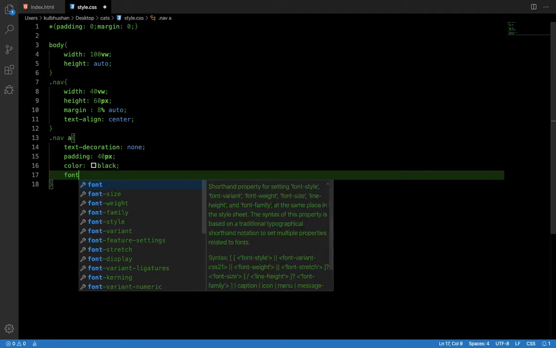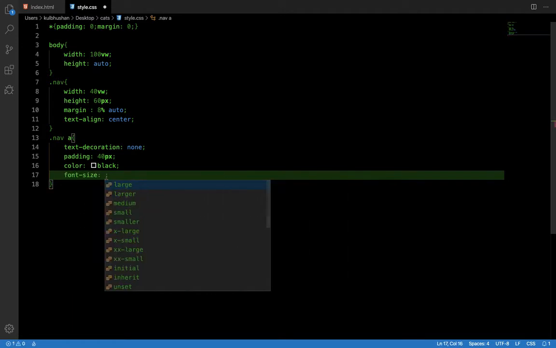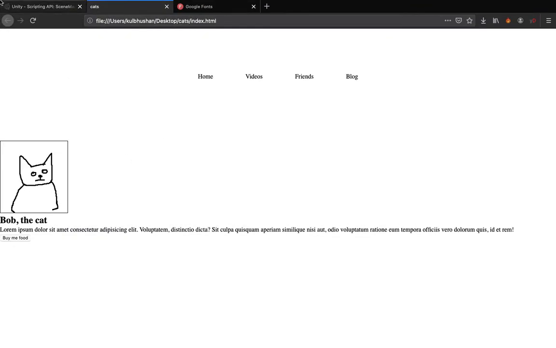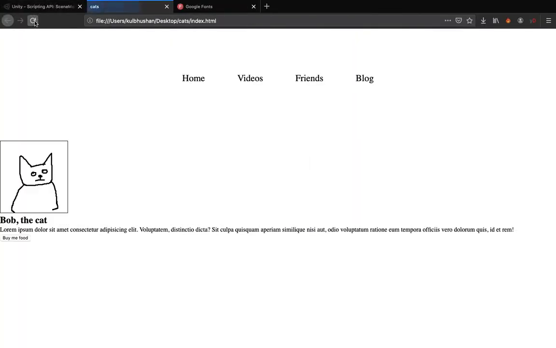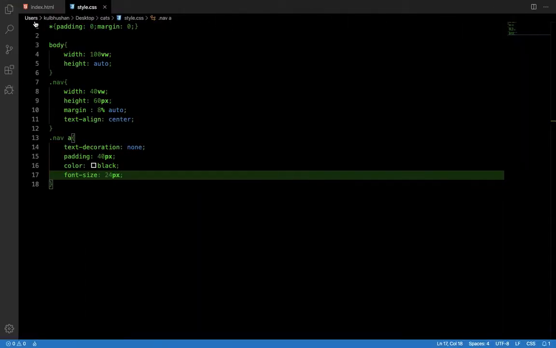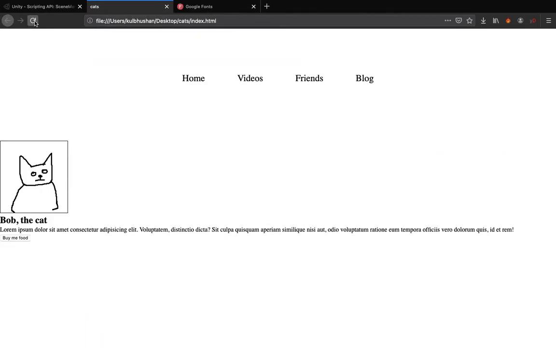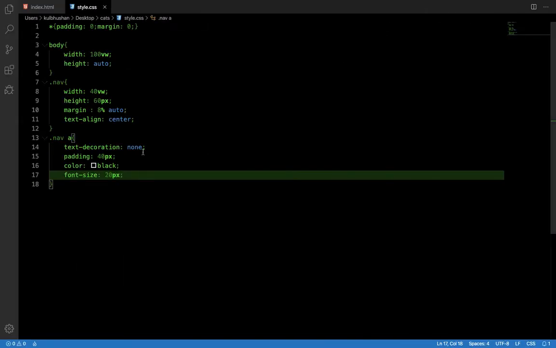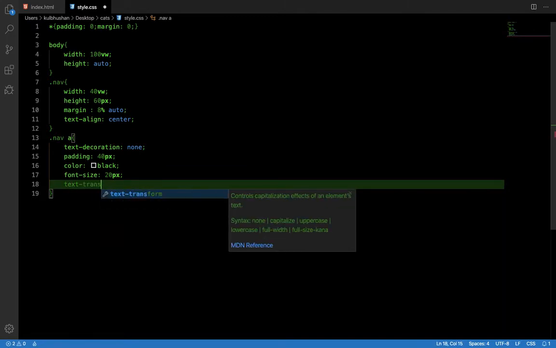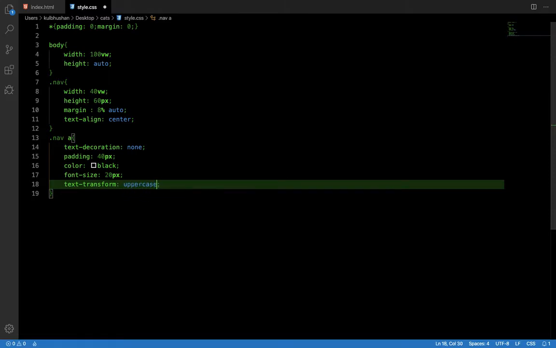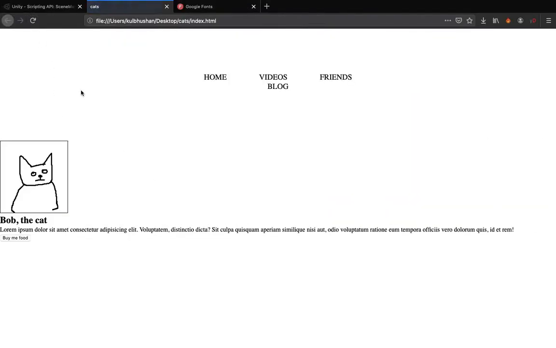And the font size, let's give it a font size of maybe 18 pixels. That's still very small. Maybe 24 pixels. Okay, no, that's too big. I will be transforming these to uppercase eventually, like this. Let me do that. Text transform uppercase. You do not have to write them in uppercase, you can use the code to do that.